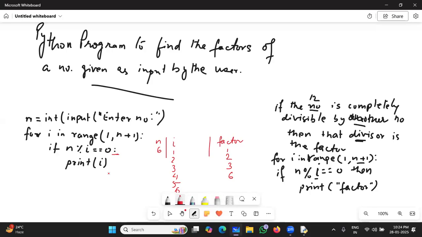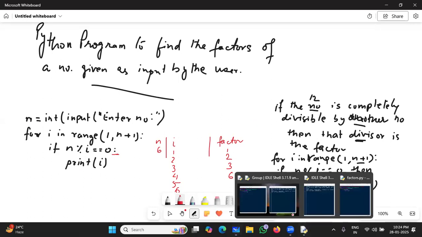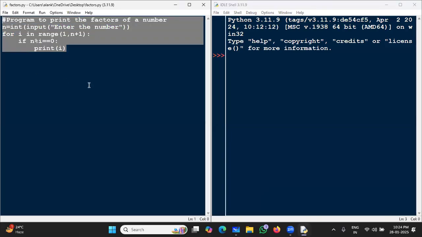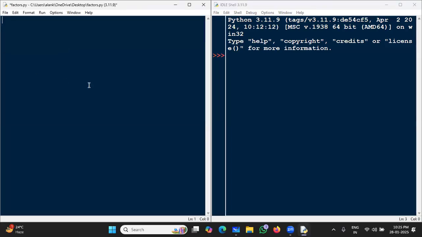Theoretically, we have written it down and we have checked the trace table as well. Now let us actually write down the program and see whether it is going to work or not. It was already written, but let me just write it down for you.